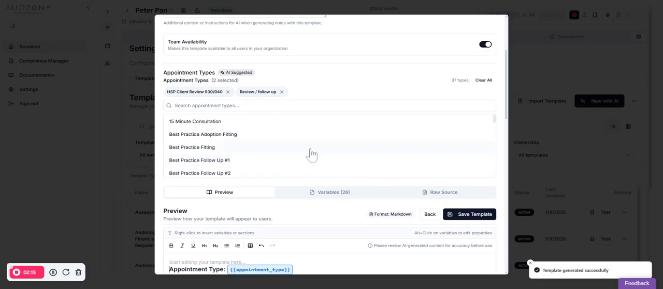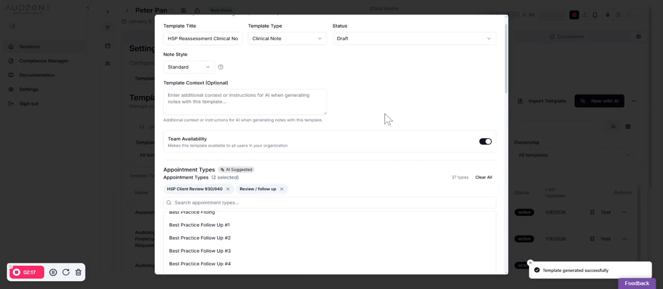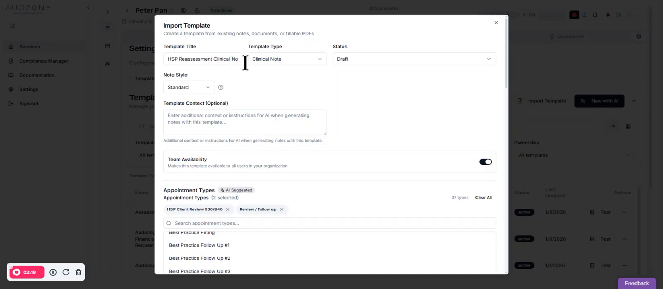There we go. So now this has generated the template, so we can see it's determined that it's a clinical note. This is what it's called. Currently it's draft, so if I want to make it active, just make sure to make it active. This is the note style, so just the default style. Again, as with the editor, you can give some instructions here if you want to make sure it only uses bullet points or something like that. You can enter it there.